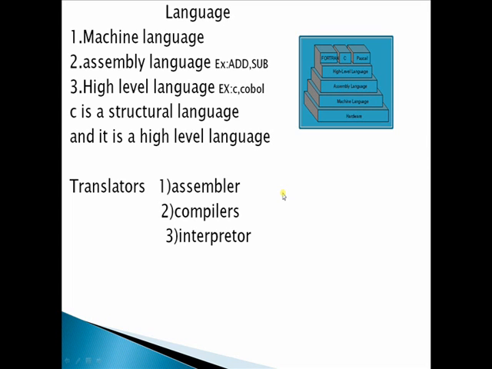C is a structured language and it is a high level language. In the later slides you will know why I have said that C is a structured language. And next is translators. Translators are the ones which convert from one language to another. Here we have three types of translator, that is assembler, compiler, interpreter.